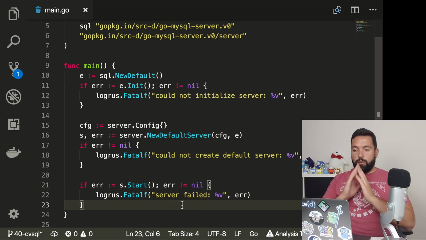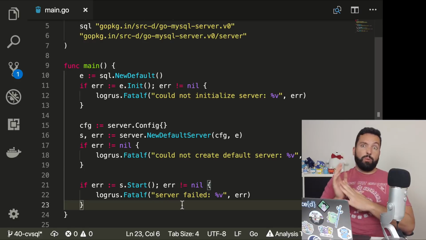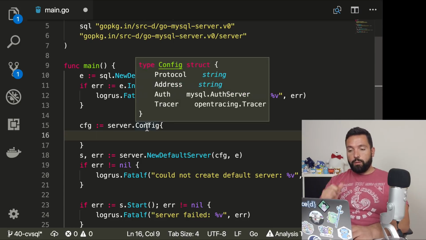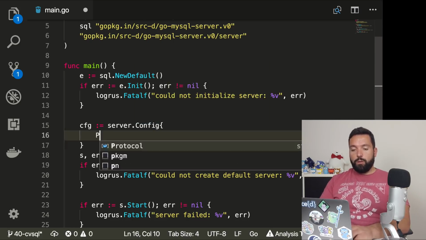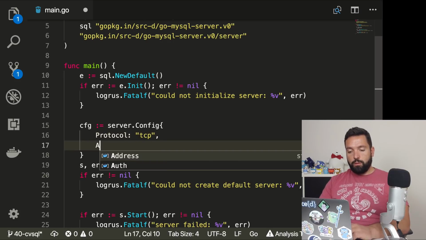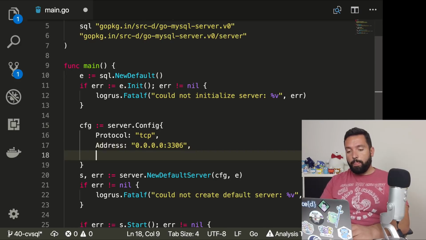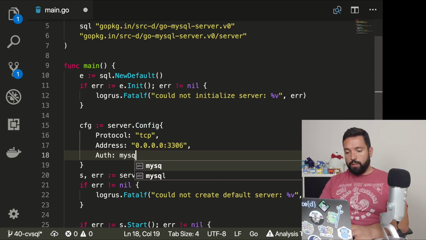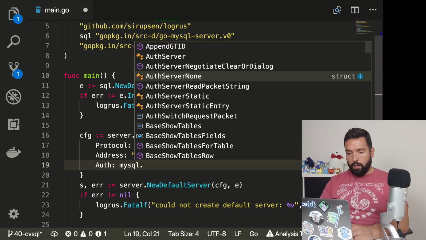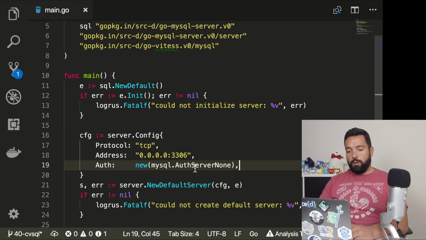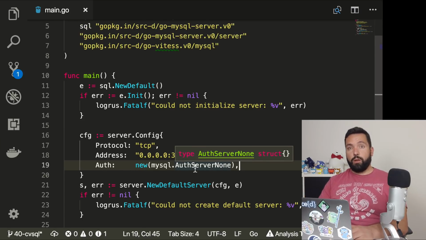Okay, so this is the most basic SQL server, except that this will not run because we need to pass some values in the configuration. We need the protocol, the address, the authentication, and the tracer. The protocol is going to be TCP in our case. For the address, let's use 0.0.0.0:3306. 3306 is the default port for MySQL, so that's why I'm choosing that one. And then auth, that's going to be of type mysql.AuthServer none, and we need to pass a value of that, which basically says we're not using any authentication.